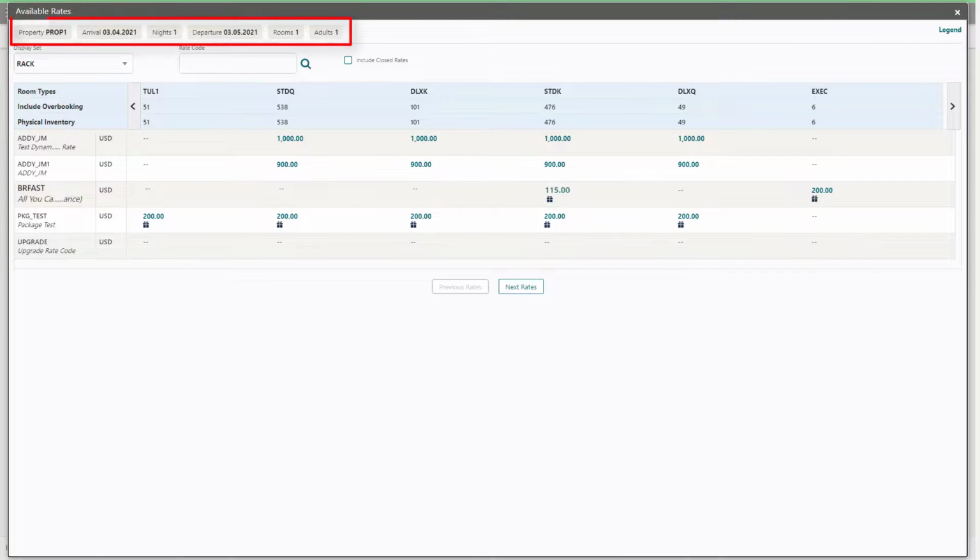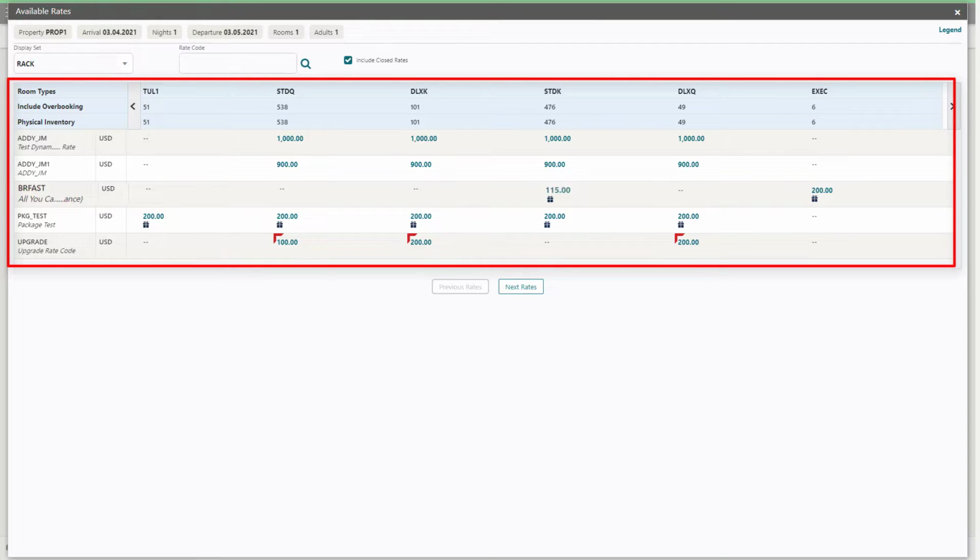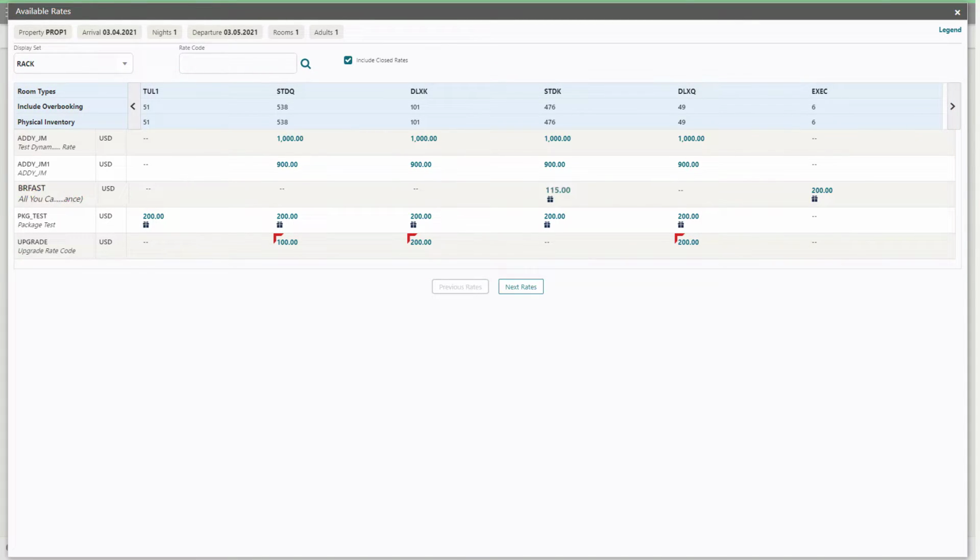Now, I see a summary at the top of the page to confirm the selected property, arrival and departure date, number of nights, rooms, and number of adults. I can select a different rate code from the display set drop-down list to view the rates for a specific rate code display set, or to search by a specific rate code. By selecting the checkbox, I also have the option to include rates that are closed due to rate or room type availability in the available rate display.